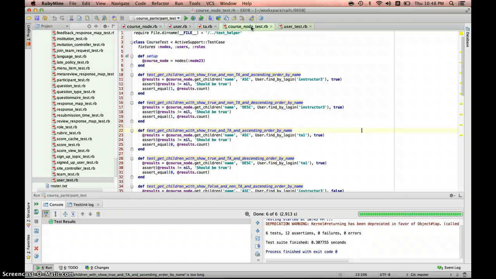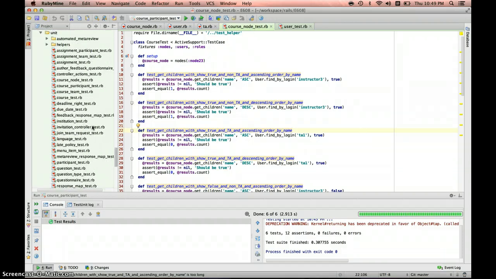For testing the course node model, we test all of the public methods within the model, and we cover all of the branches that the logic can take for calling the get method, which is called by the get children method. And now I'll show that those tests will run successfully.